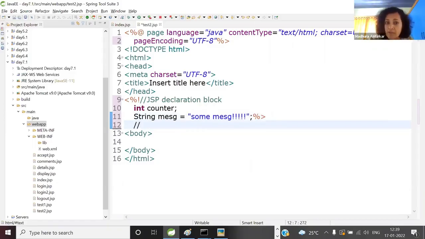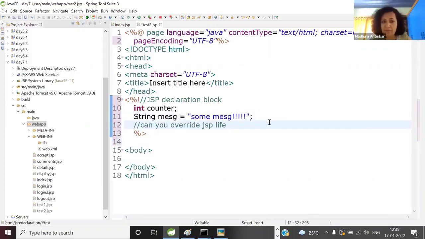Can you use the same declaration block to override JSP life cycle methods? Oh, look at this. I was wondering why I'm not getting the comment. This is my mistake. This is where it is ending, so I had better write it here. Can you override JSP life cycle methods from the JSP declaration block? You know the answer. Yes.